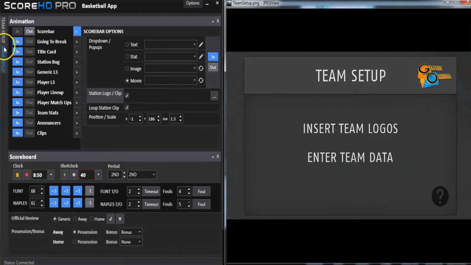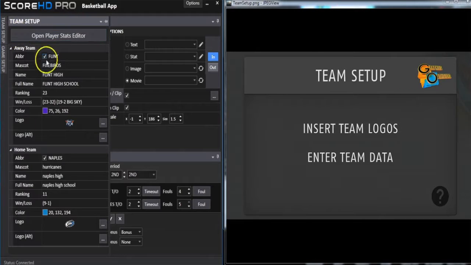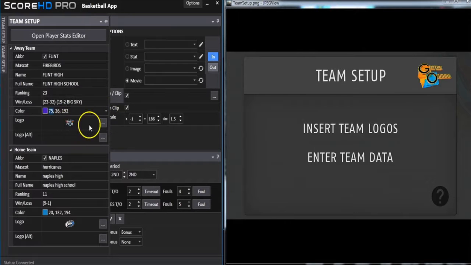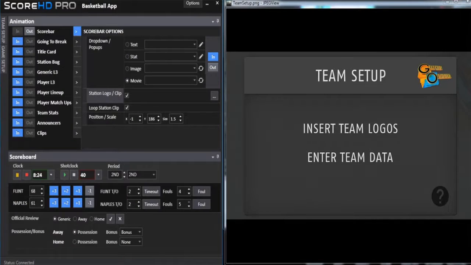Next, we'll take a look at the team setup. So we'll come to here, and you'll see you put in the team name, abbreviations, rankings, win-loss, pick your colors with the color picker, put your logos in, and that's all the information that you need to put in. This populates all the places where this information should belong in all of your graphics in ScoreHD. So very efficient workflow from that standpoint.